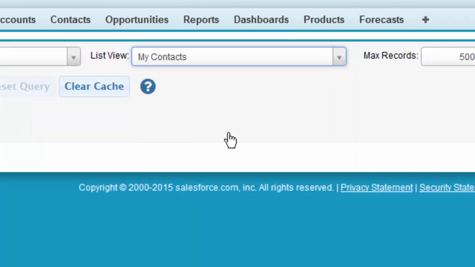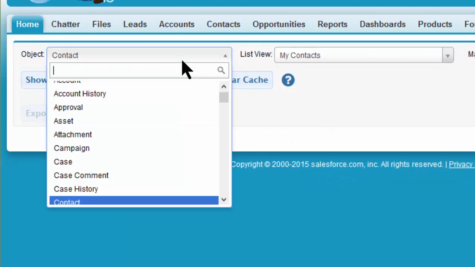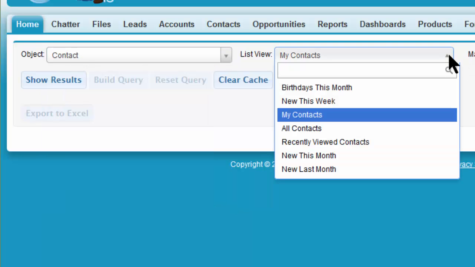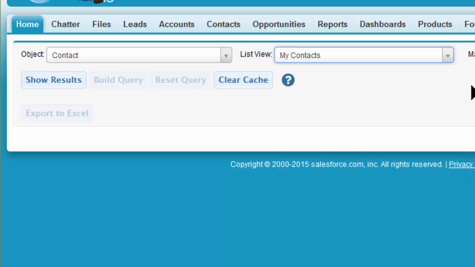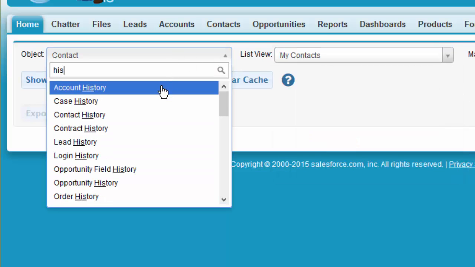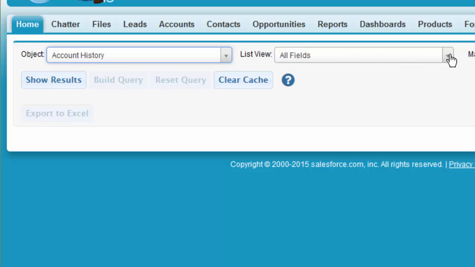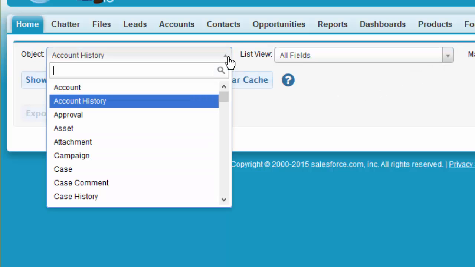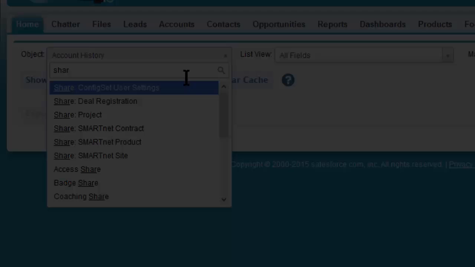Some objects, such as accounts or contacts, will show predefined list views based on actual list views defined under the Objects tab. Many other objects, such as history objects, do not have standard list views defined and thus will show a single virtual list view. In this case, the SmartList will attempt to select a meaningful default set of fields for us. If we select a special object, such as history or share, there will be only a single view.